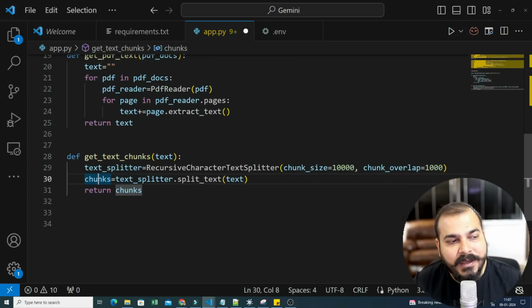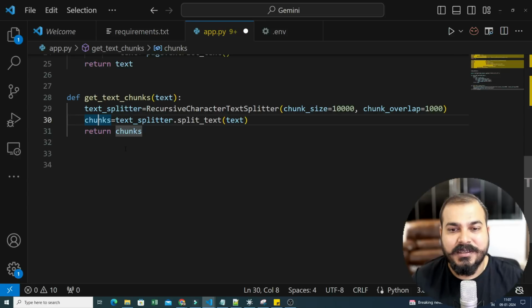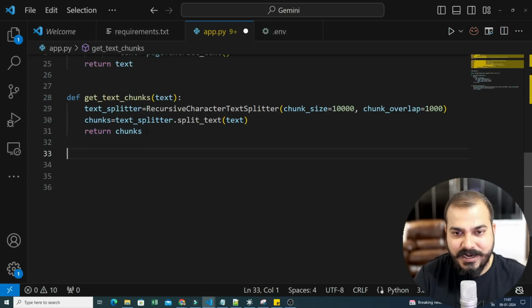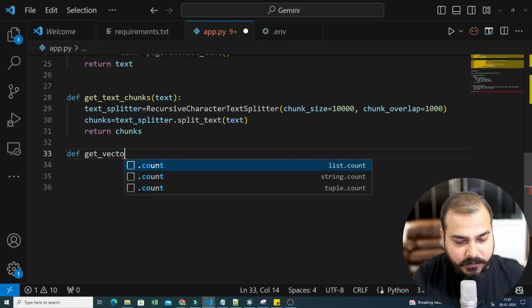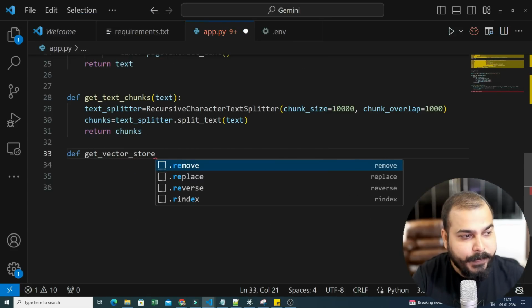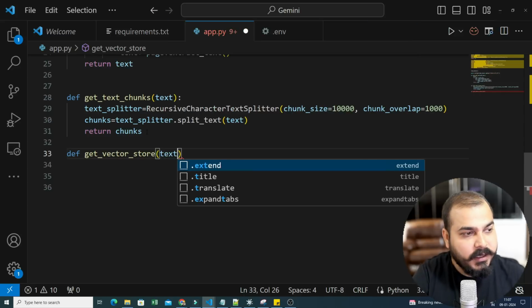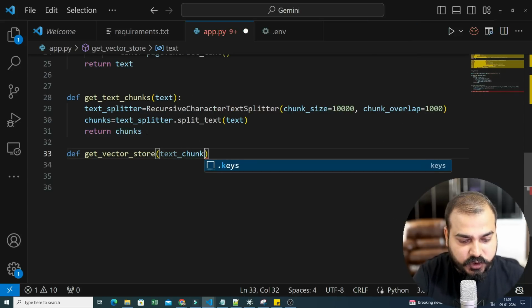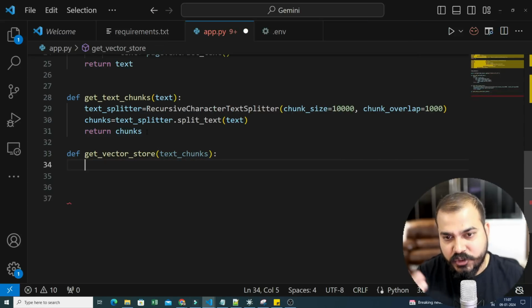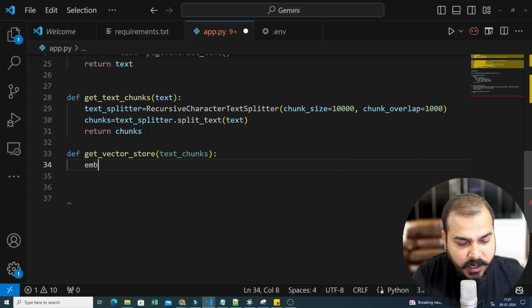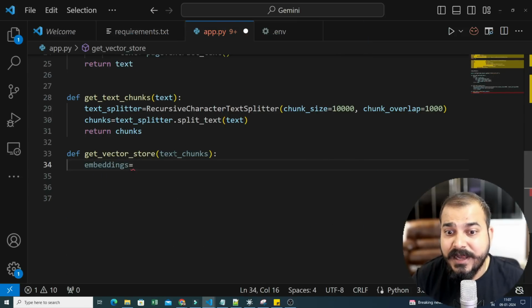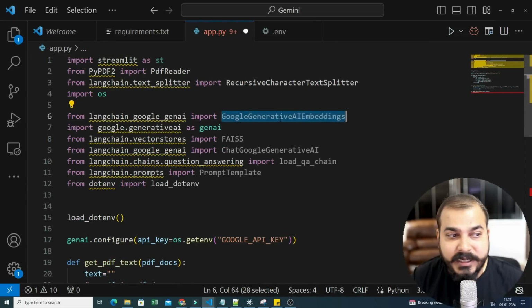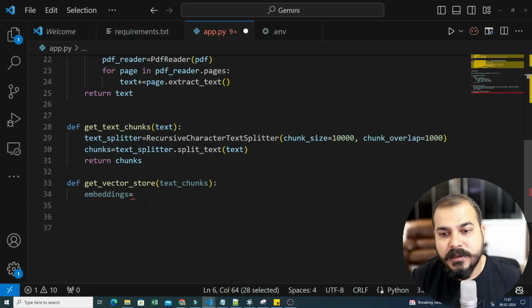Now, the main thing will be that I'll take these text chunks, whatever chunks I have, and convert them into vectors. So here I will say def get_vector_store, and here I will write text_chunks. Whatever text chunks I'm getting, and here I'm going to upload my embeddings. Which embeddings have I used over here? Google Generative AI embedding. So I'll copy this.